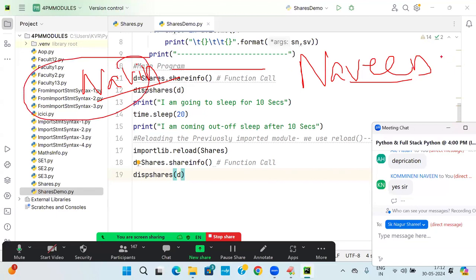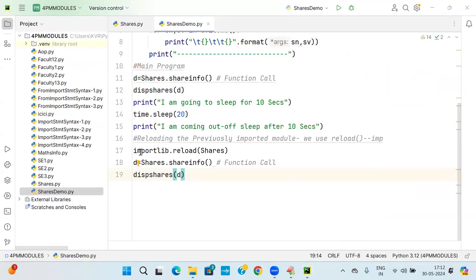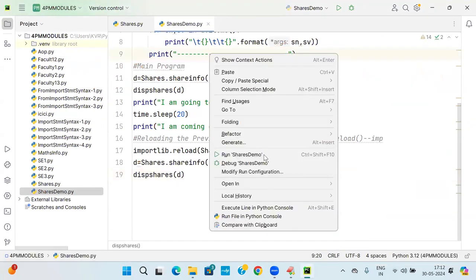So this is the old name. This is called the new name. This is the IMP module and this is called what? The importlib module. Like that. Are you able to follow? Try to run this now.